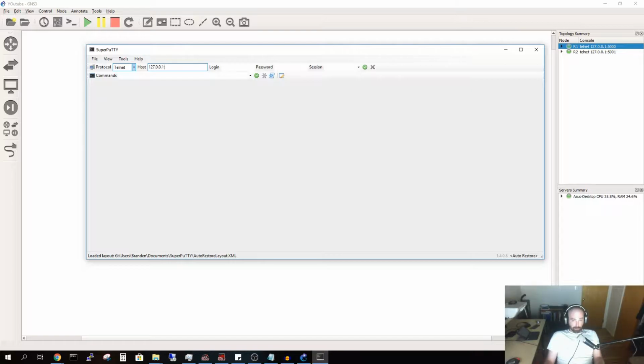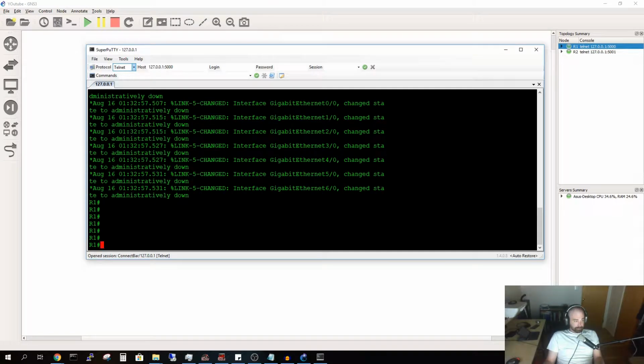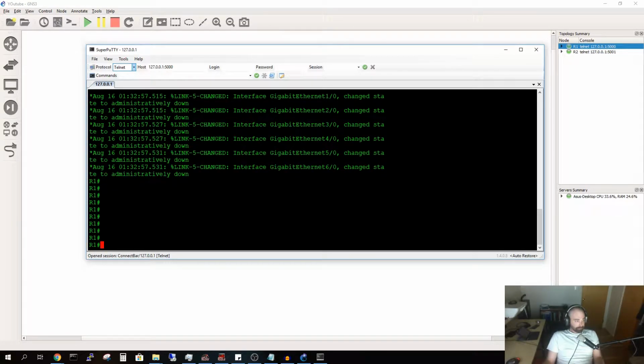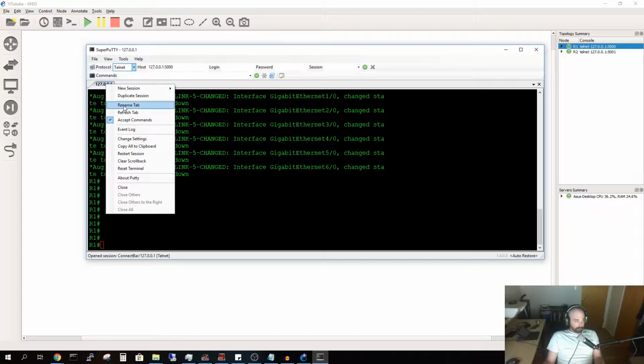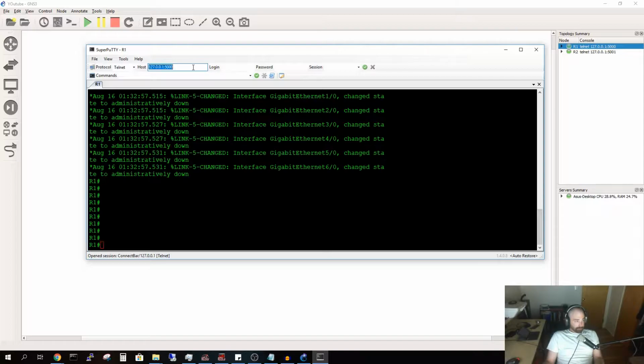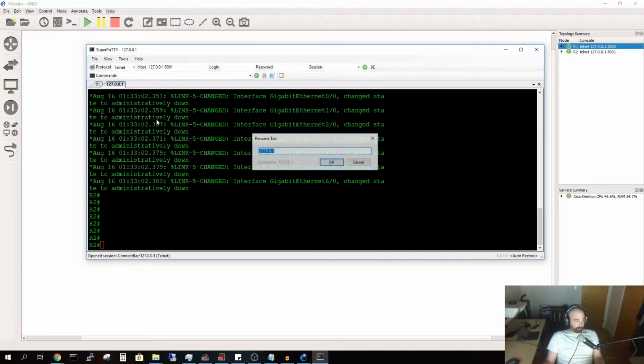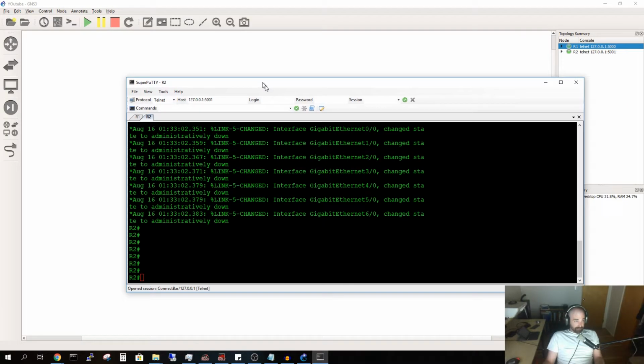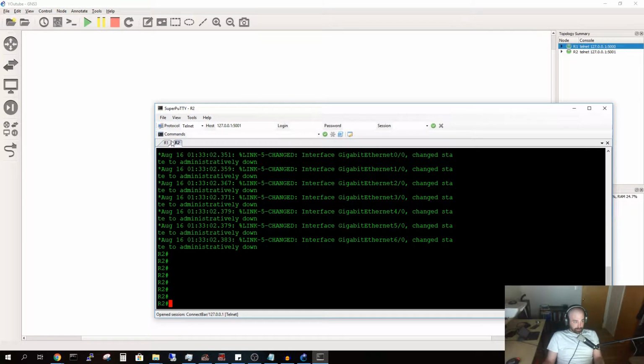Colon, the port number, 5000. That's going to connect me right into R1. I'm going to right click here on the tab and rename it R1. And then I'm going to change that to a 5001. And there's my R2. So I'm going to go ahead and rename the tab to R2. And now I have both my routers right here in a nice window together, and I can just click on these tabs to switch back and forth.